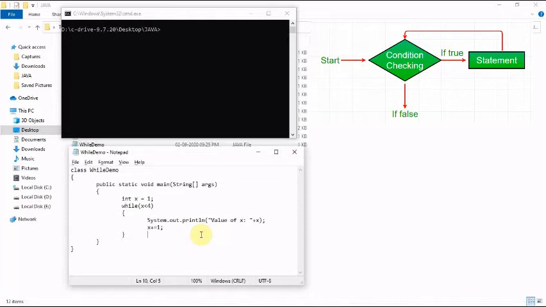So in the first case, once initialized, it will check the boolean condition. If it is true for the first value, it will print the value of x and then increment. It will go on until x reaches 4, and then again it will go to check the condition statement. Since x is not less than 4, it will come out of the while loop.